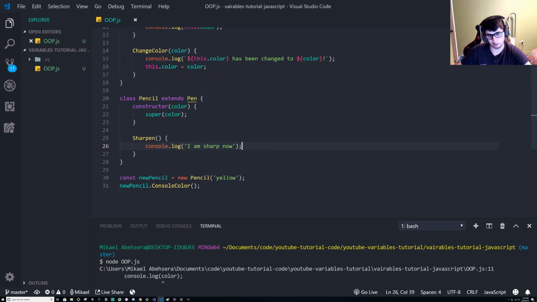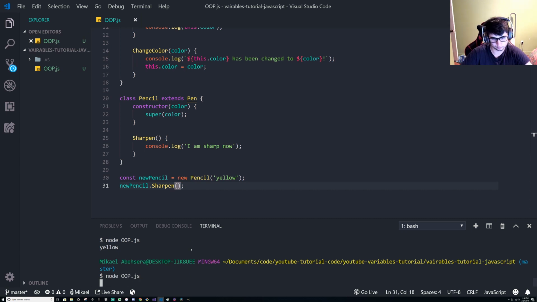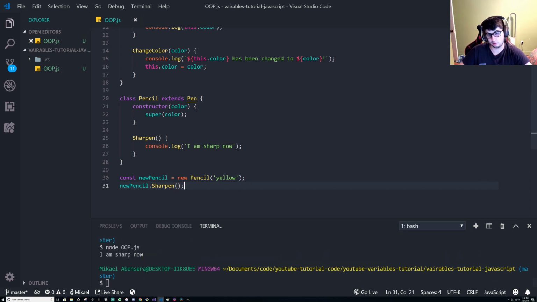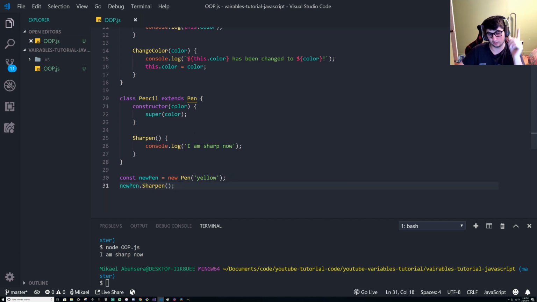So down here I make a pencil, a yellow pencil, and I'm calling its color. So if I run this, we're getting its color, yellow. Now let's call sharpen. I'm sharp now. Now let's change a couple things up. So this is going to be a new pen. We're going to be making a yellow pen, and we're going to call sharpen on the pen this time, and let's see what happens.